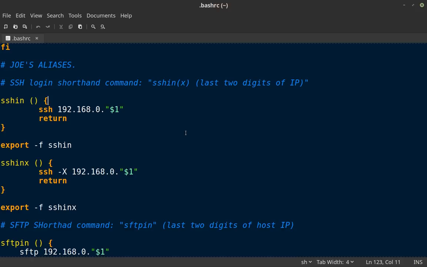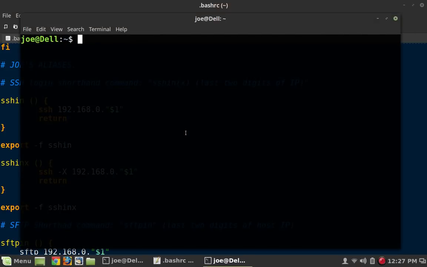Now, if I have another machine that's up, I'll be able to show you how this works. So I'm going to go SSHIN, and this machine may not be up. No, it is not up.